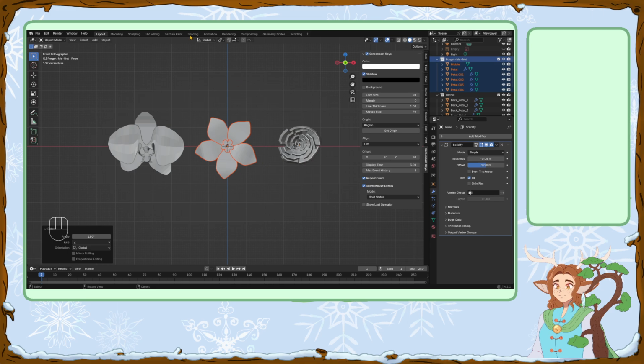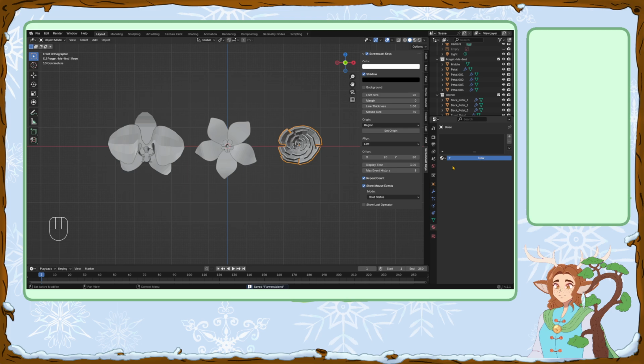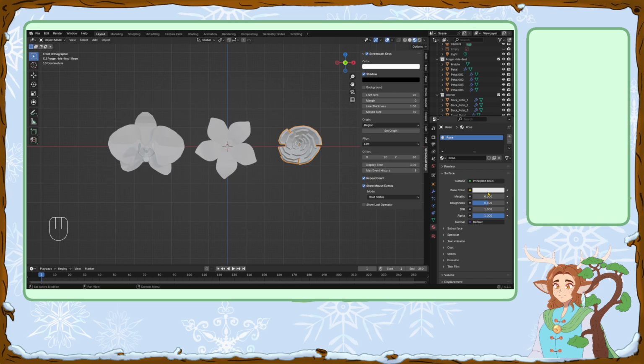Okay. Now, to finish things off, let's do some simple texturing of this, just so that we have something. Rose. Roses are red, typically, especially on Valentine's Day. So that'll be like that.